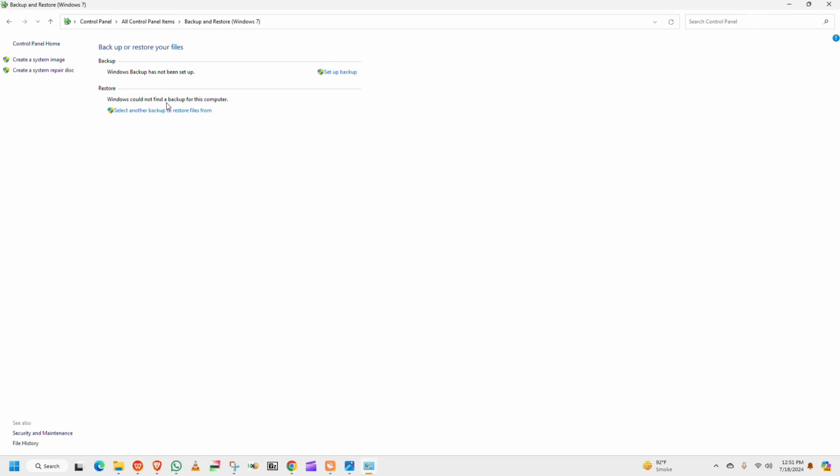Yeah, so once you click on that, you can see this file or folder. Okay, so it's saying create a system image or create a system repair disk, and then there is this backup or restore your files. So what we need to do is set up a backup. So we'll click on Set up backup.